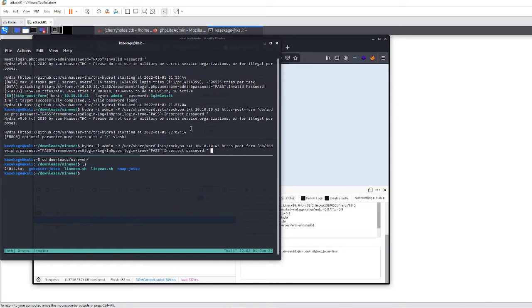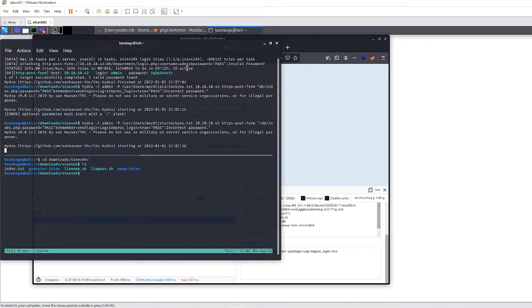Something went wrong. Optional parameter. Let's start with a slash. Oh, we've got to put the slash in front of DB. All right, we'll let that run.